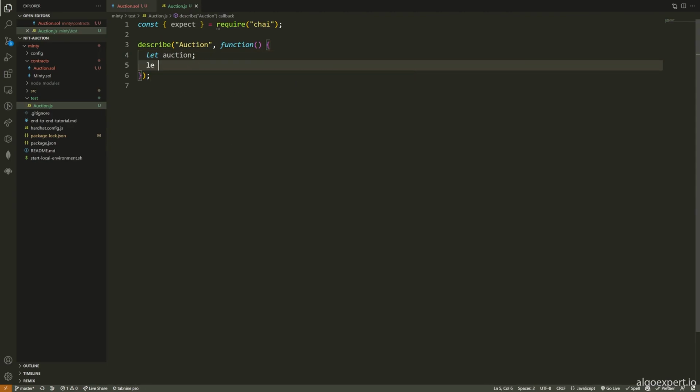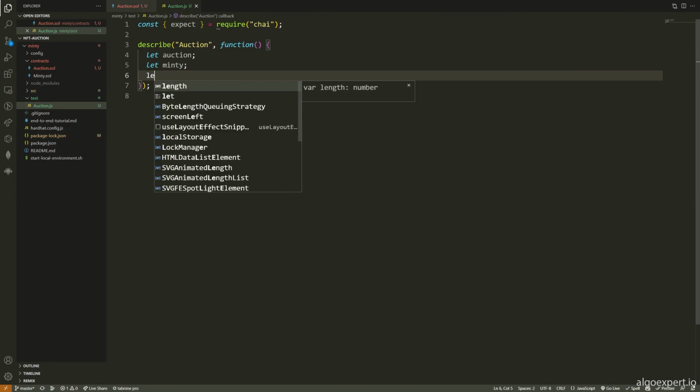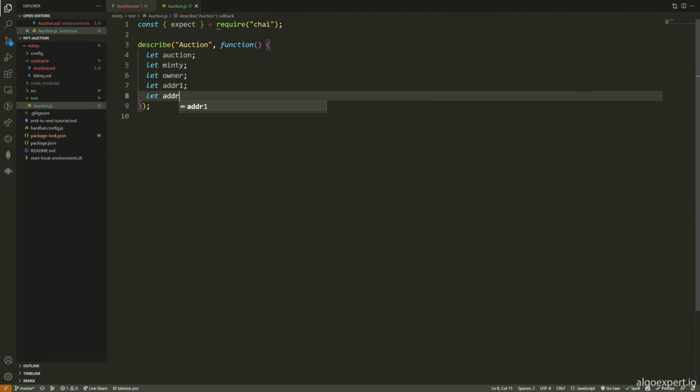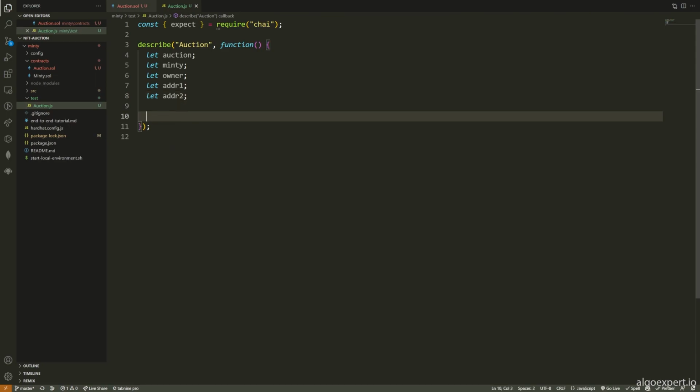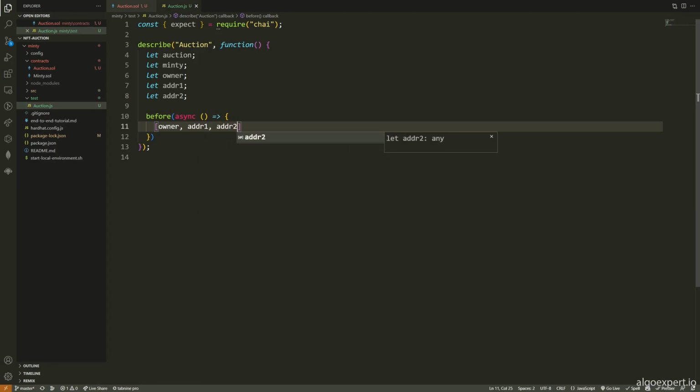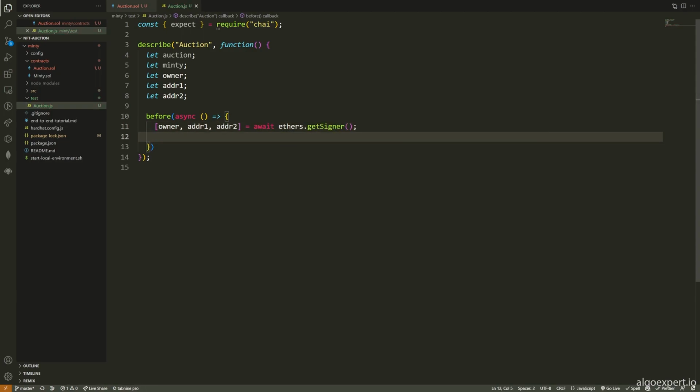Inside of here, we're going to define a few global variables that we want. We're going to say let auction, let minty, let owner, and then let ADDR1 and let ADDR2. Now, just like we did in some of the previous projects, we're going to write a before block here that will run before all of our test cases one time. I'm going to say async, and inside of here, we're going to say owner, ADDR1, ADDR2 is equal to await ethers.getSigners.